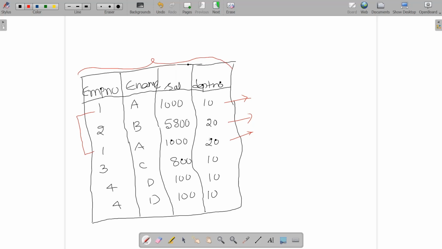Next, 3C also comes under a different group. Next one, 4D 110, 4D 110, repeated, right? All the values are repeated, so this comes under a single group. So total how many groups? 1.